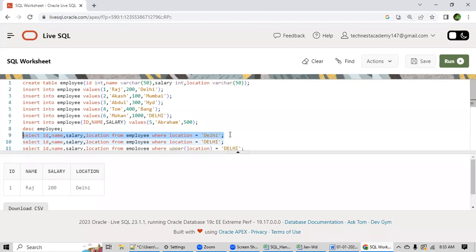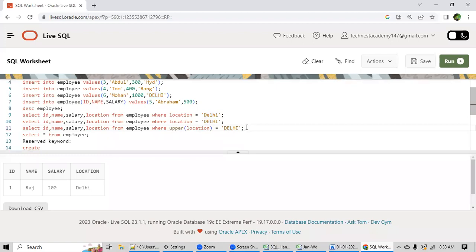What is the question? In case you want to get both Delhi in uppercase and lowercase, will the recent query work, or do we need to use lower? No. If your question is that, Tanvir, I want all the employees from Delhi. I am not bothered whether Delhi is written in lowercase or uppercase or any case. So that is what I told. We have to use this query.